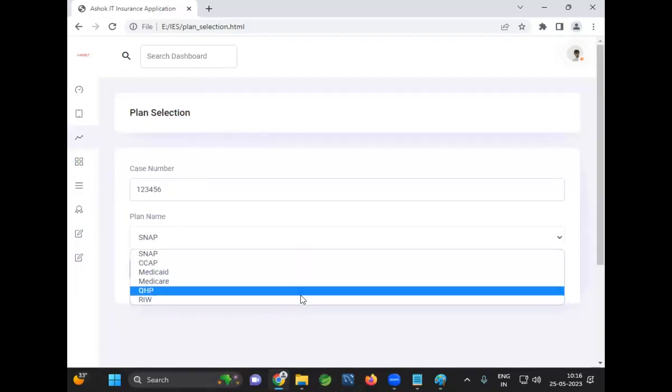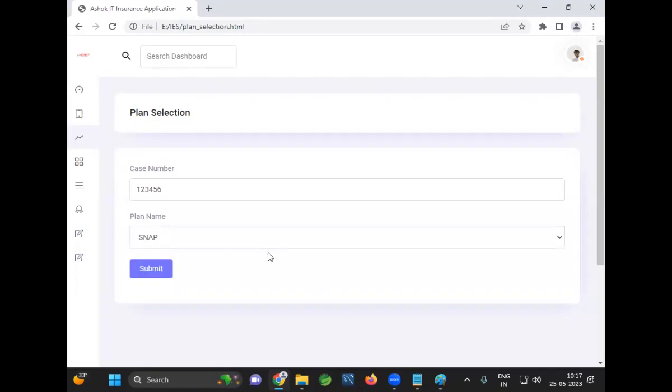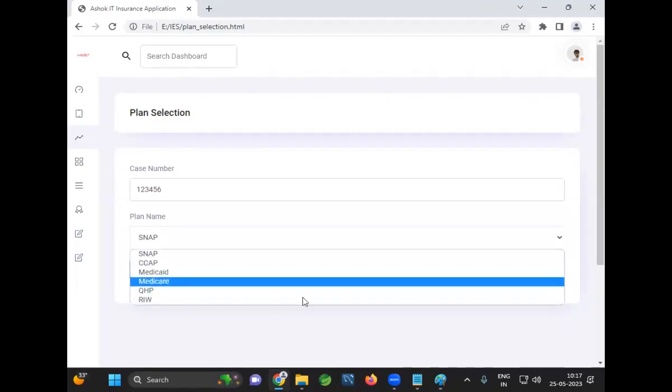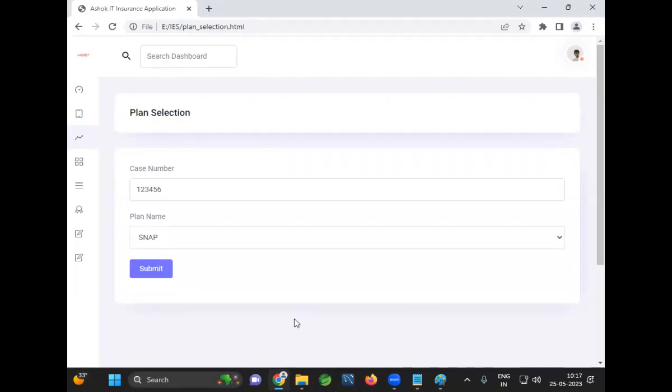Who entered these plan names? Admin entered plan names in the screen. They are stored in the database. From the database, we have to fetch the plan names and display them in the drop down. Now, the case worker will ask the citizen, you want to apply for which plan? I want to go for the SNAP plan.